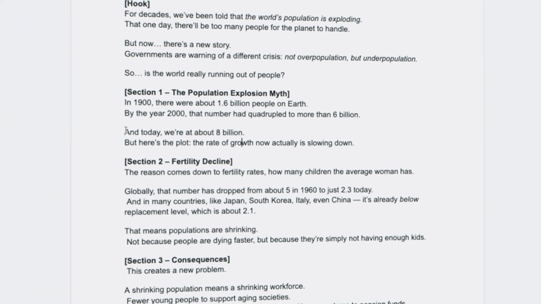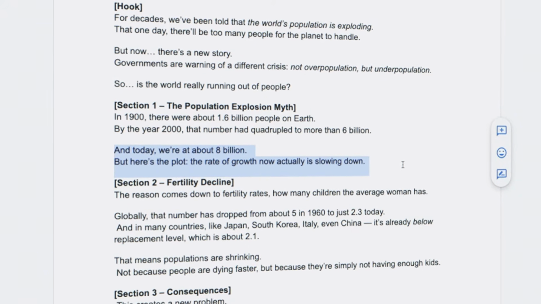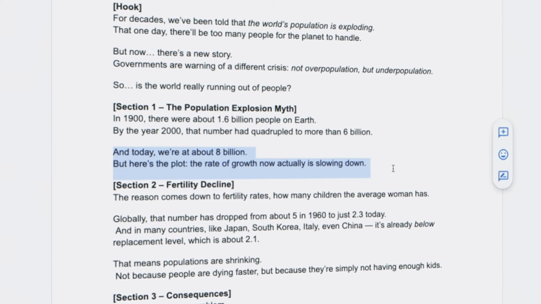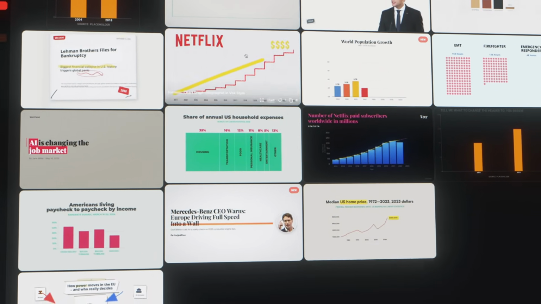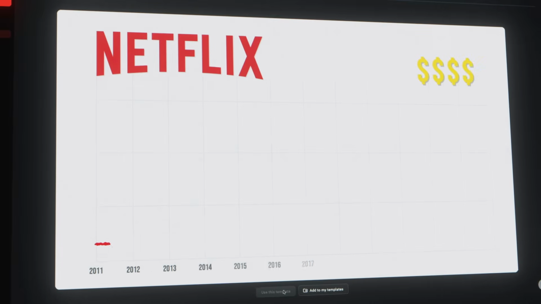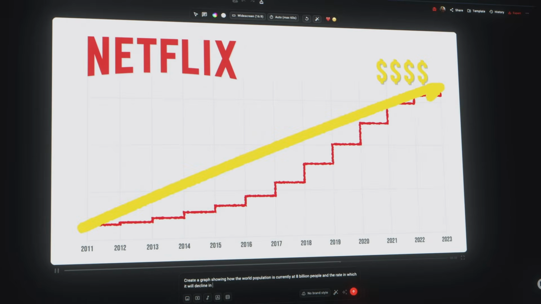Now, if we move on to the next part of the script, there's a part about how the population is starting to decline from 8 billion people. And to illustrate this, I wanted to create a motion graphic of a declining graph. So I looked around among the templates and I managed to find this one of a rising graph. And I think we can get some really good results with this one if we just come up with some good prompts. Basically, we want the graph to go downwards, showing how the world population will decline in the upcoming years.